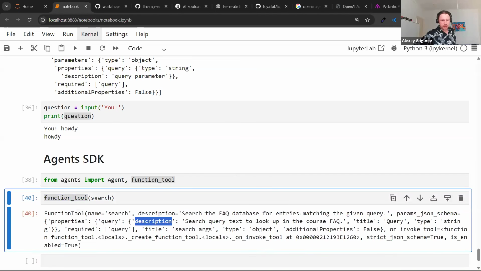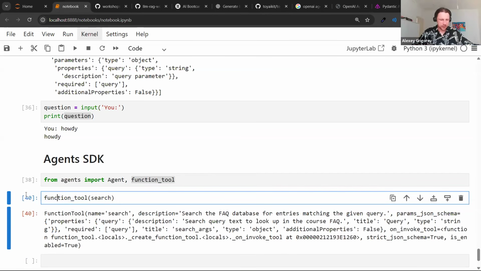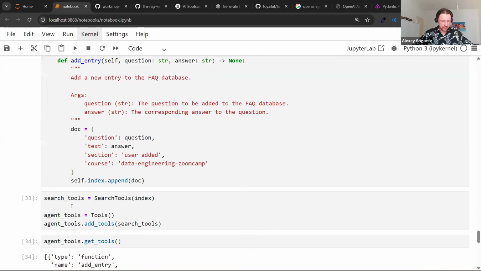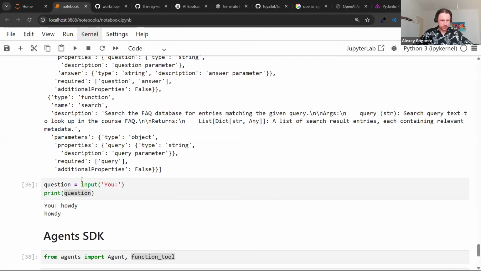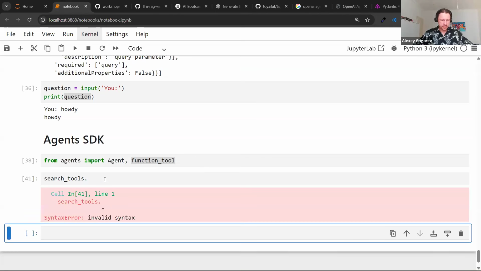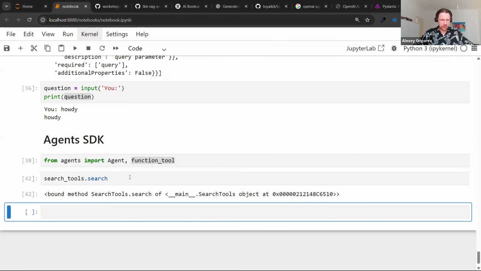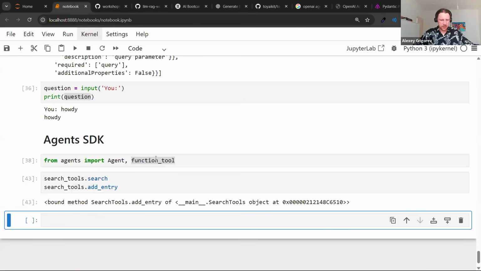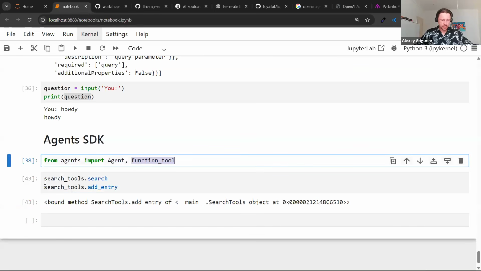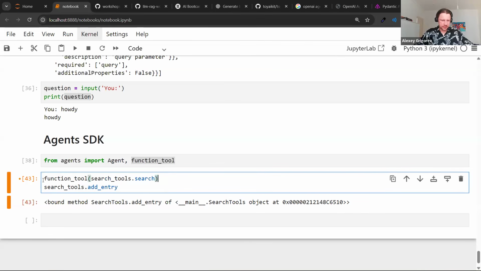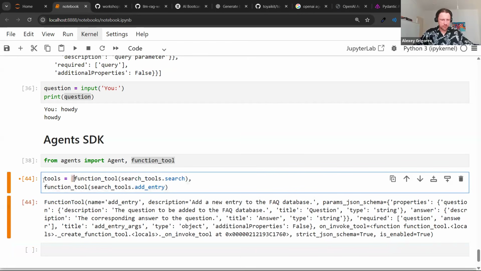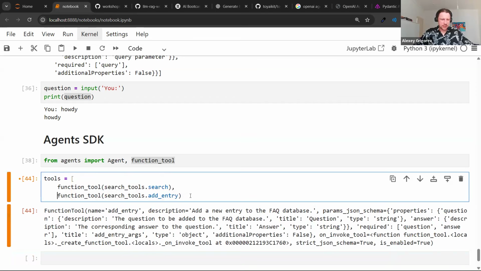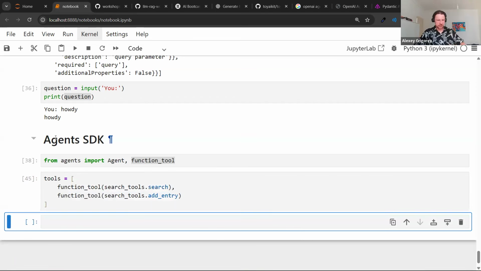this description that we will send to OpenAI. So we will have tools. We have these search tools, and search tools has two things: search, and search tools add entry. We wrap both of them with this function tool, and we call it tools. So this is what we pass to the agent. So agents in the OpenAI Agents SDK, let me call it.